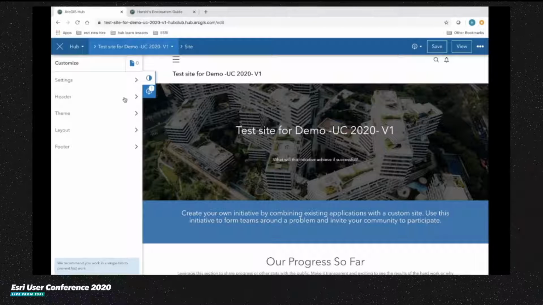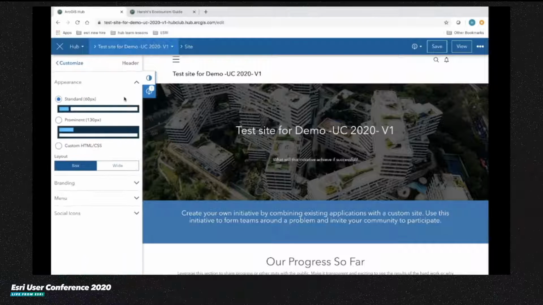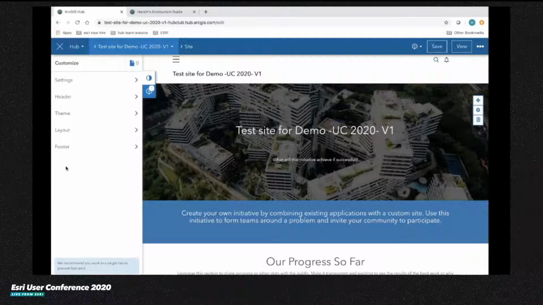Very quickly, let me give you a couple of branding options that are available. So in the left side navigation bar, you can find all of the customization options.